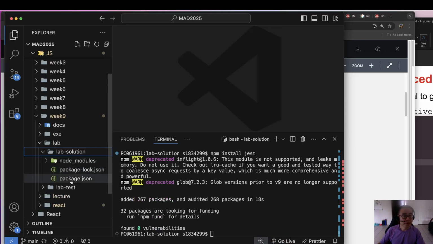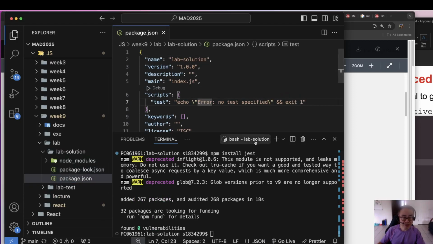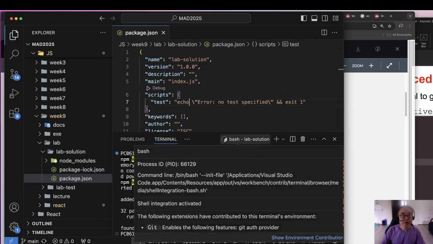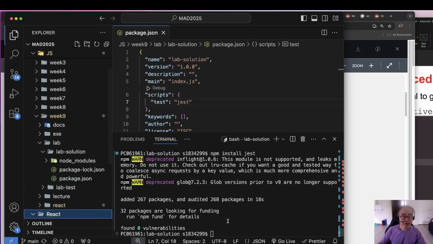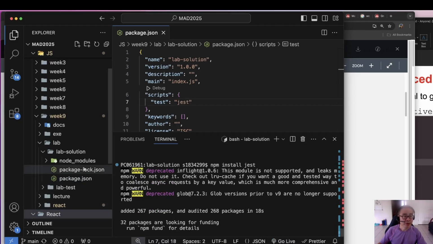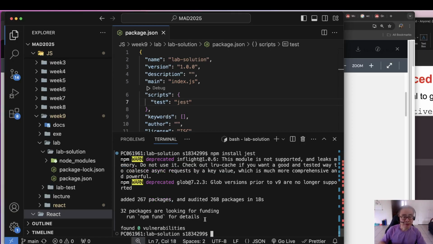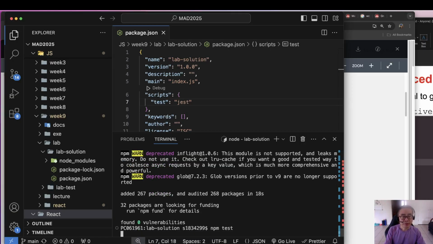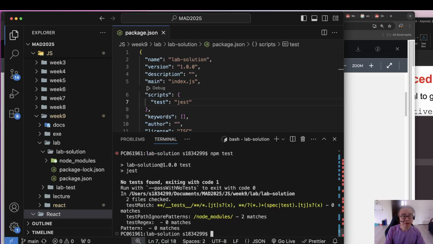Installed, and then we need to change the test script to jest. Alright, so that's Jest, and now we can run the tests. Okay, so there's nothing to test yet, right?